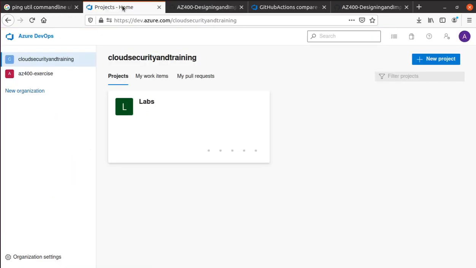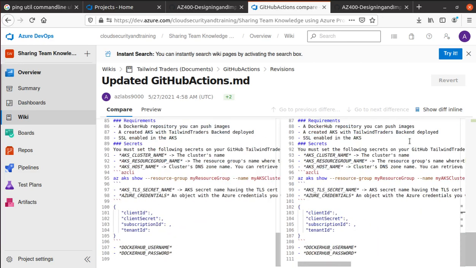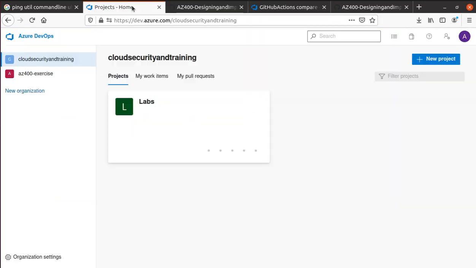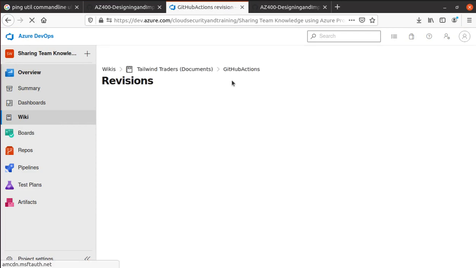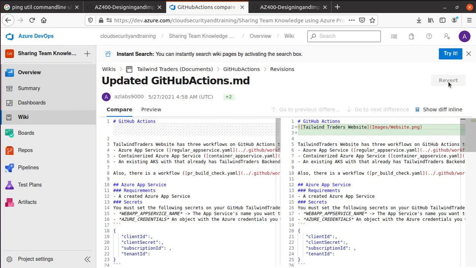So here, that is interesting. Say we don't like any of the changes. Okay, so what we need to do: preview, compare. Revert is not even active for me. So let's try it one more time. On the revisions pane, click on the entry representing the most recent change. On the revisions page, okay, we're on revisions. That is the most recent change that we clicked on. Okay, we got that one, and it just does not let me click on the revert.